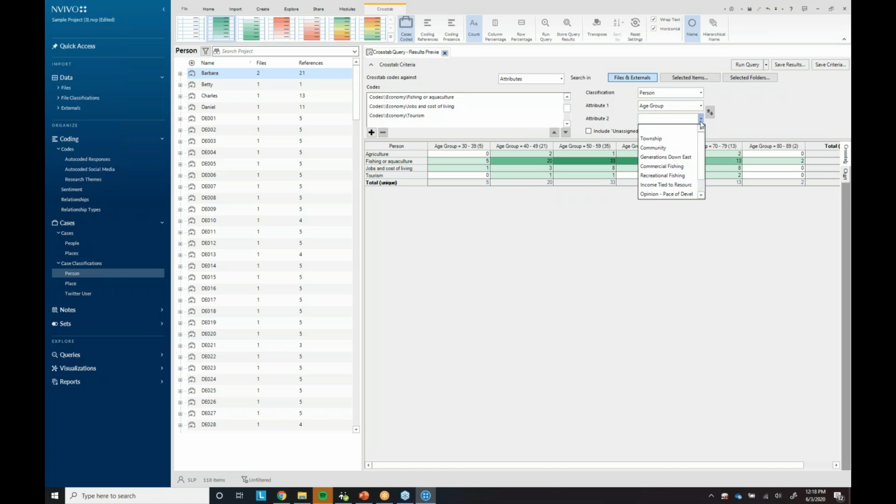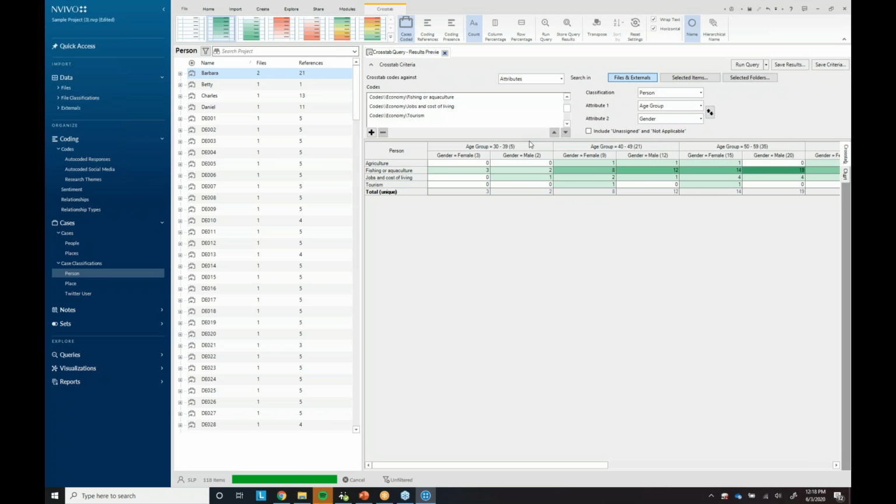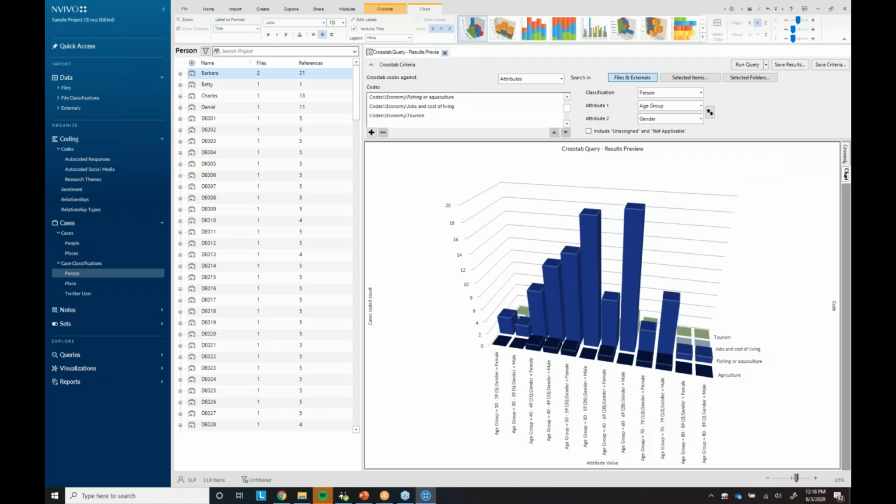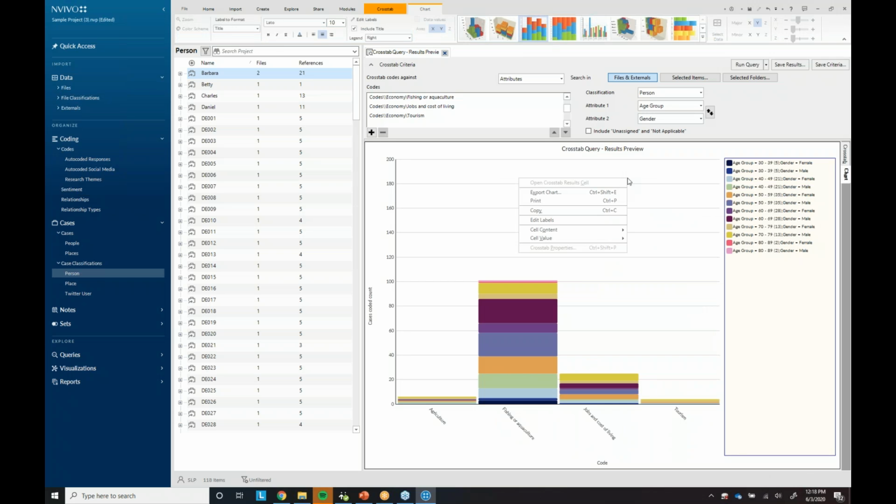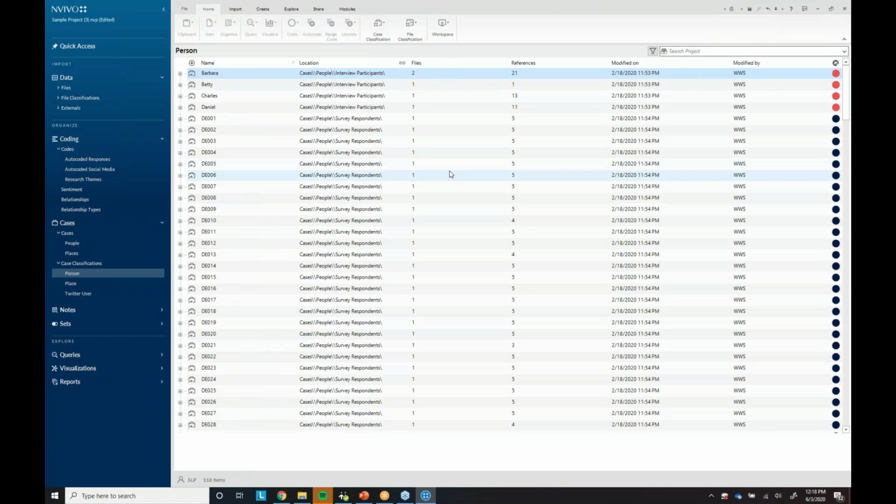I can also add another attribute. So maybe I want to see the difference between the genders and the age groups. Is there a difference? And we also always have a chart option. So this is another way to do visuals in NVivo, that you can export too. So that's all around the participants and how you can show how they look in your study by using visuals in NVivo.